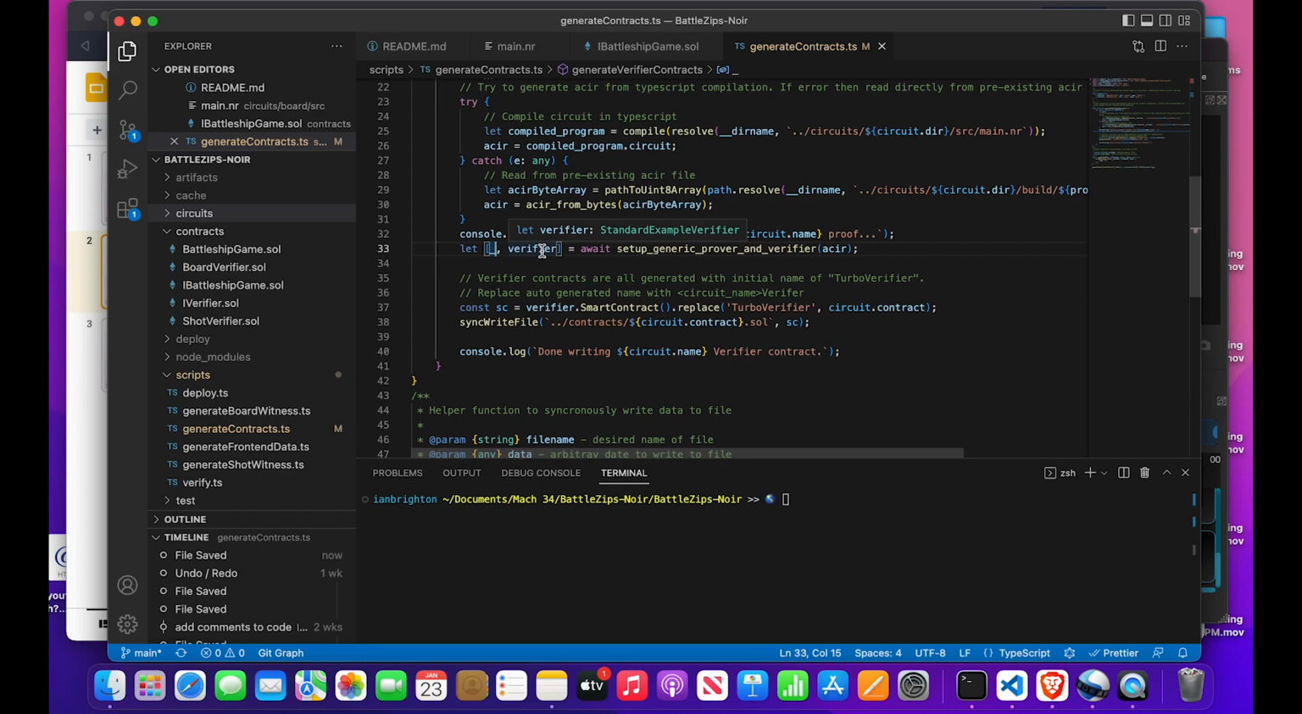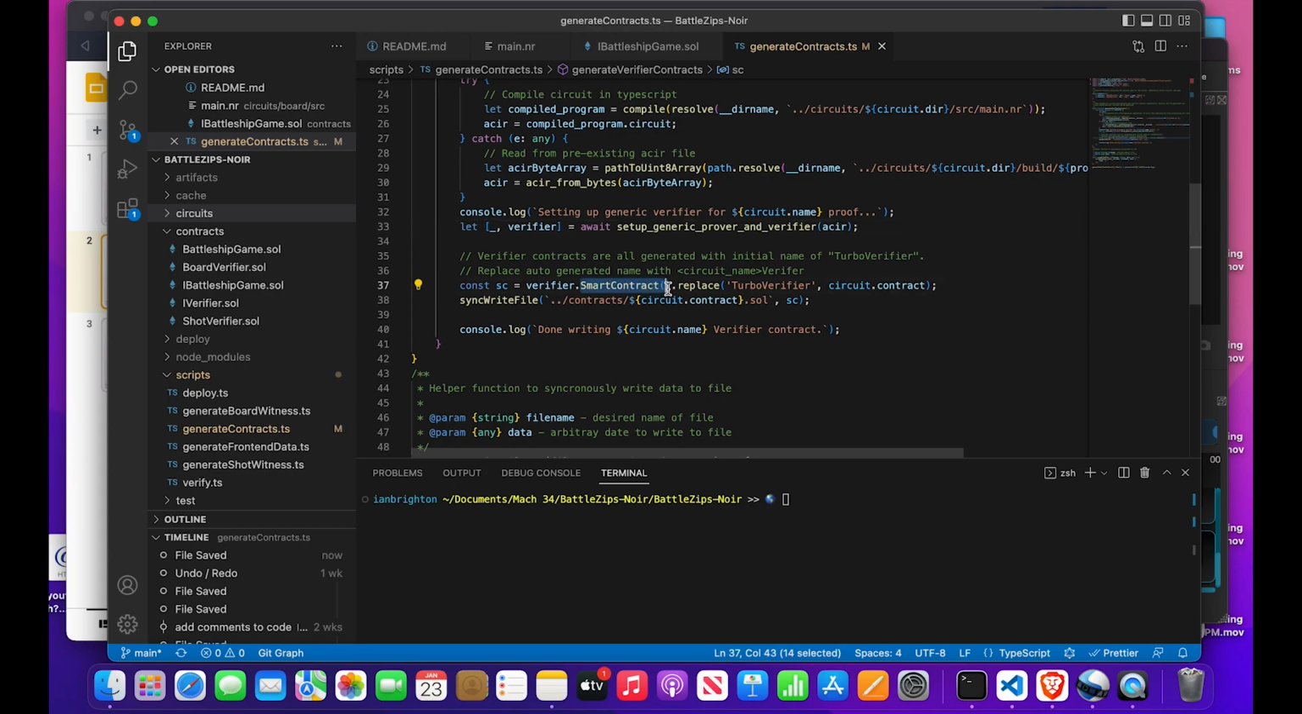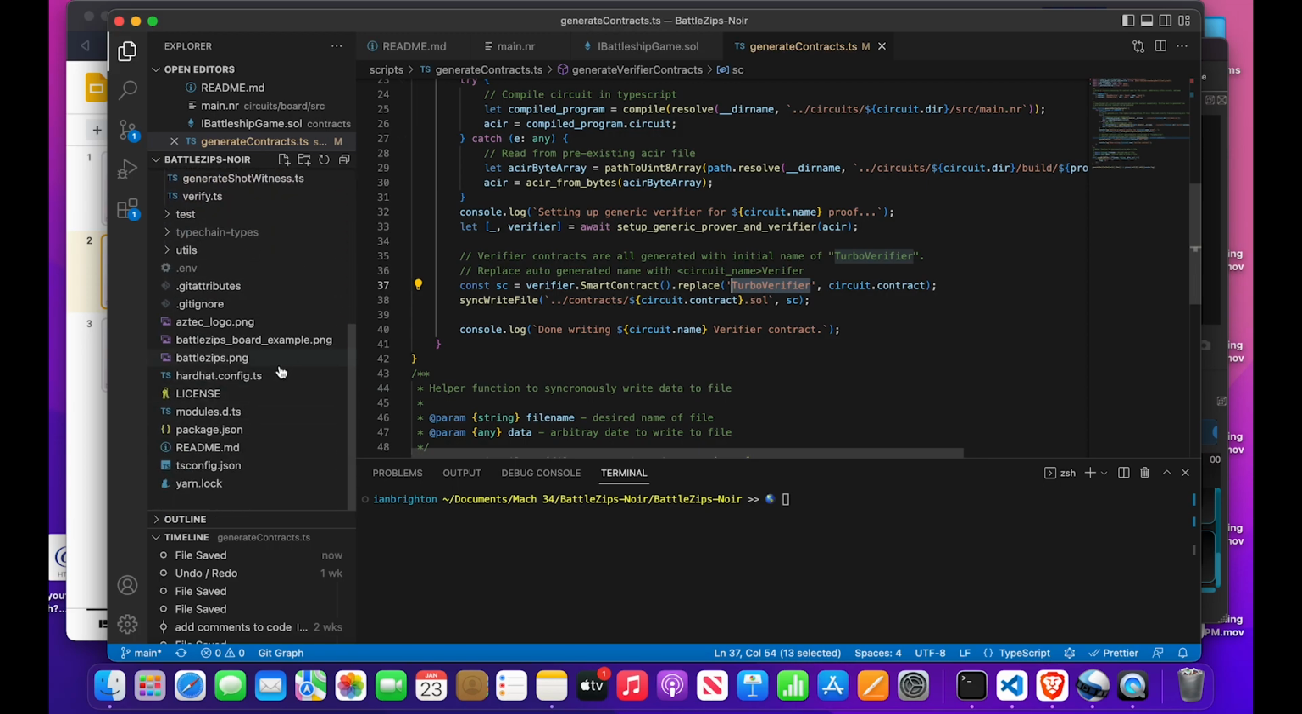In the case of the verifier contract, all we need is the verifier, so we're not too worried about the prover. But once we have the verifier, all we have to do is call a function called smartContract, and this will give us our auto-generated Solidity code for the verifier contract. Now, one thing worth noting is that this verifier contract will always come with the name TurboVerifier. So if you want, for the purposes of deploying it with Hardhat, because that's the contract deployment library we use in this case, you want to make sure you have distinct names for each verifier contract. So all we do is replace this with whatever name we specified in our circuit array above, and this line will take care of that.